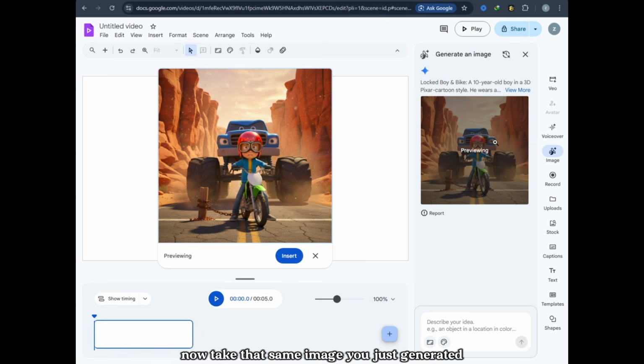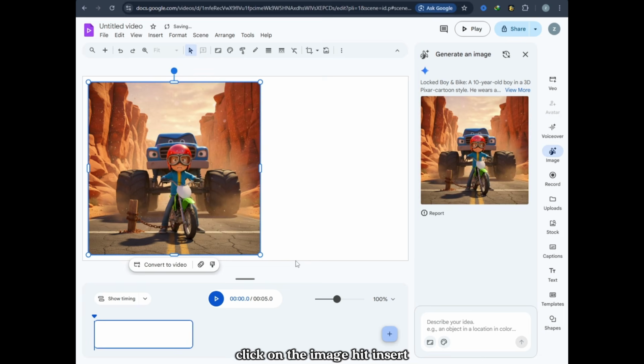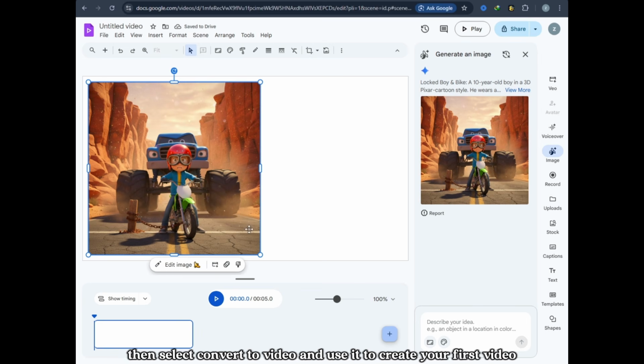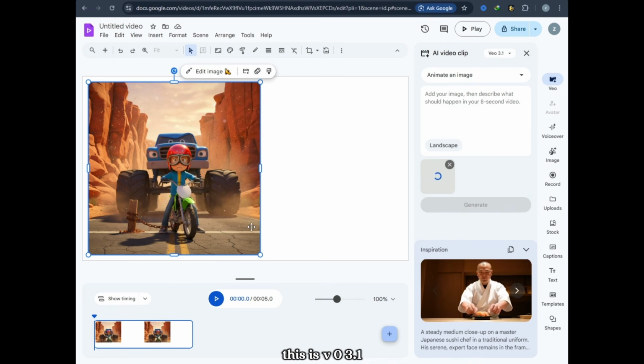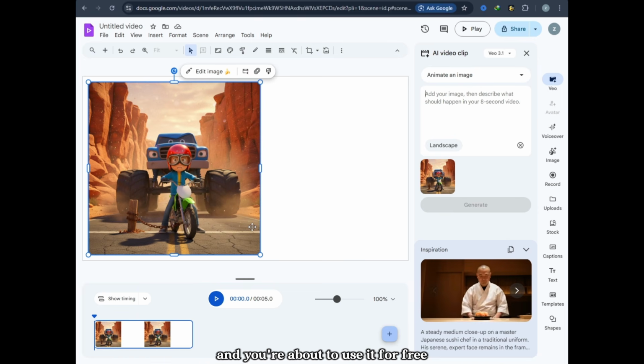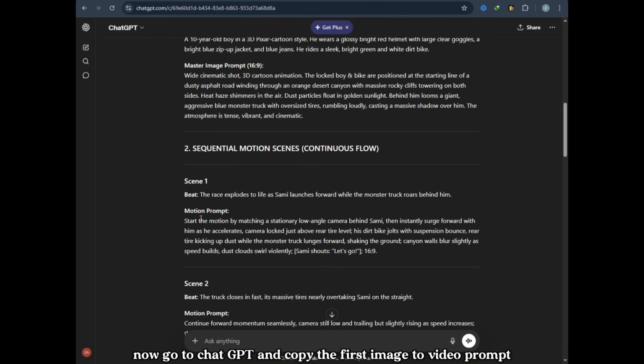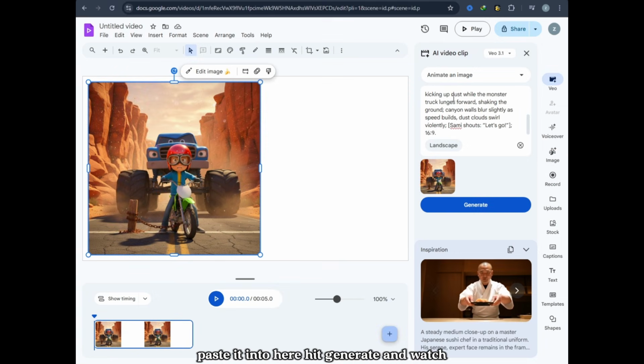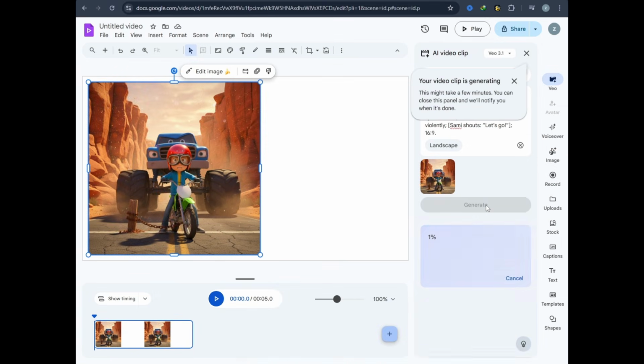Now, take that same image you just generated and use it to create your first video. Click on the image, hit insert, then select convert to video. This is VEO 3.1, the same model that companies are paying serious money to access, and you're about to use it for free. Now, go to ChatGPT and copy the first image to video prompt. Paste it into here, hit generate and watch.